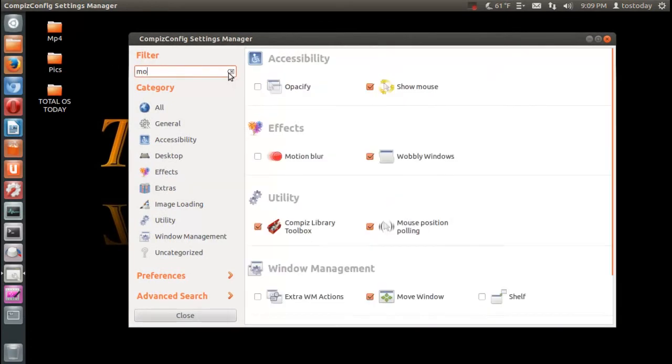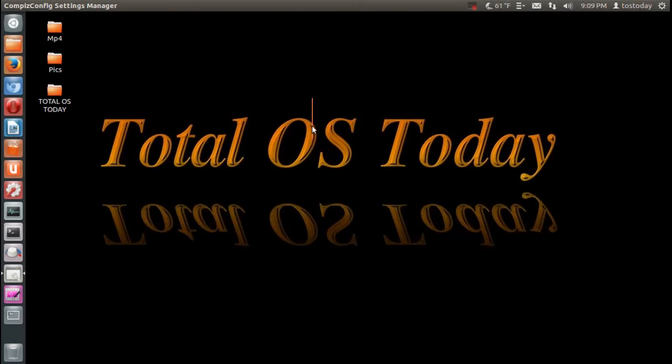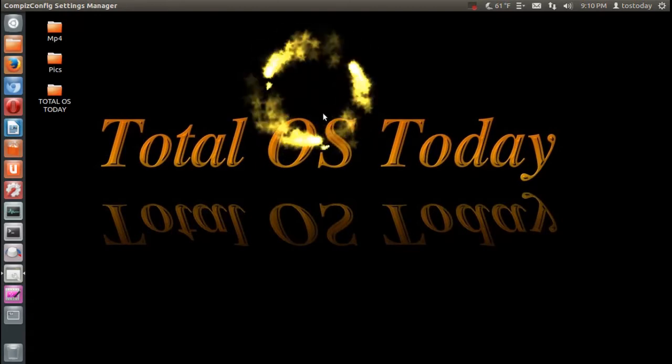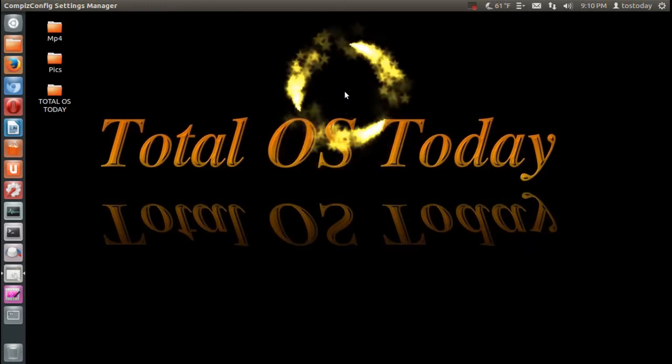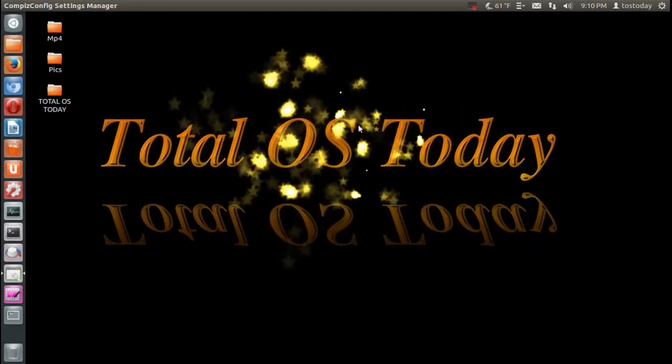How about the mouse? Okay, and as you see here, I have already clicked Show Mouse, Enable Show Mouse. Now, this is kind of cool because if you look at my mouse here, I'll just leave it here on top of where it says OS. Hold the super key, the Windows key. I haven't done this in a while. I think super key and K. Well, how about that? There you have your fire mouse, flaming mouse.